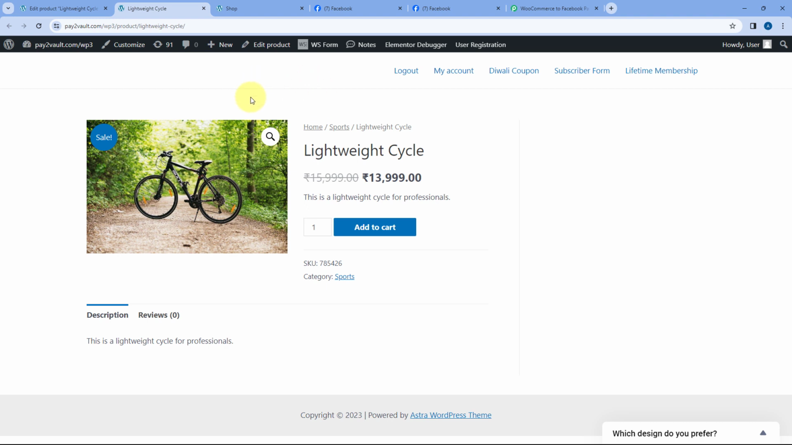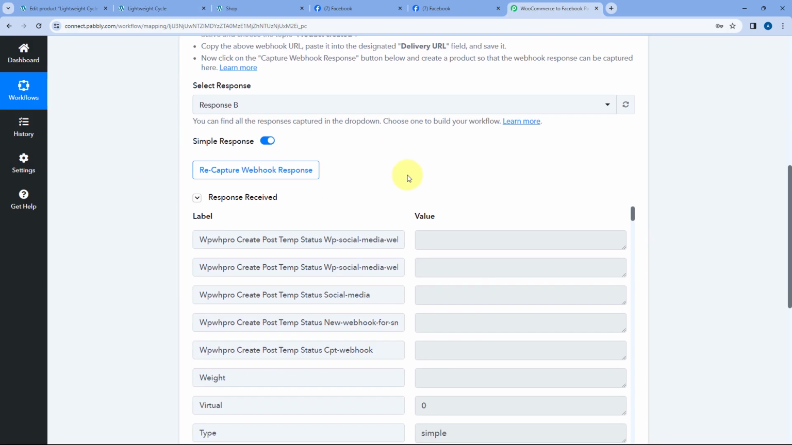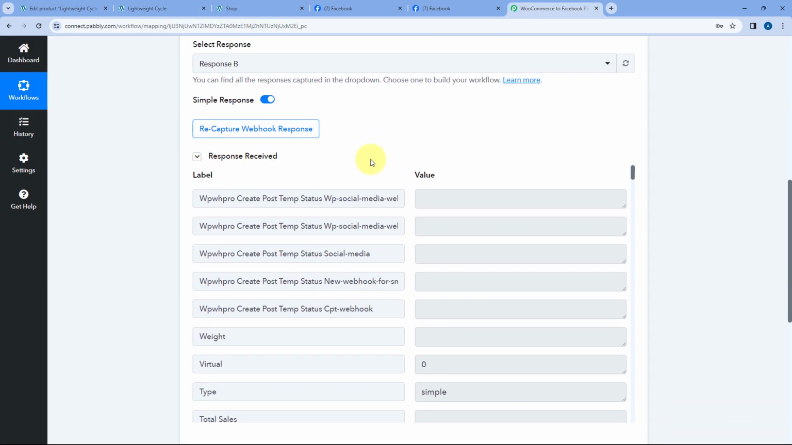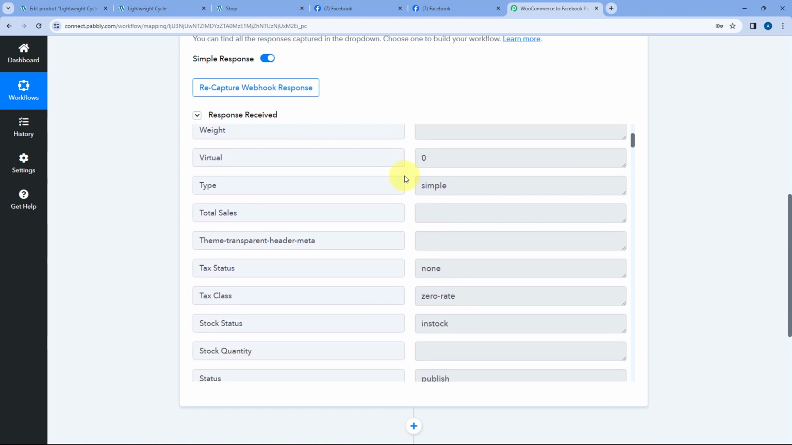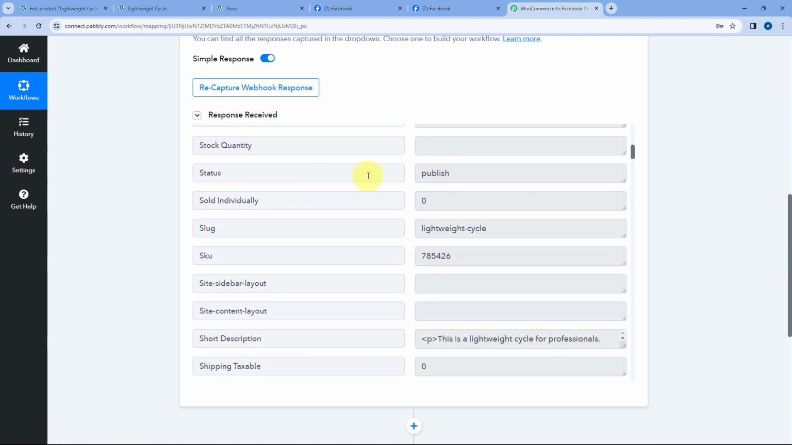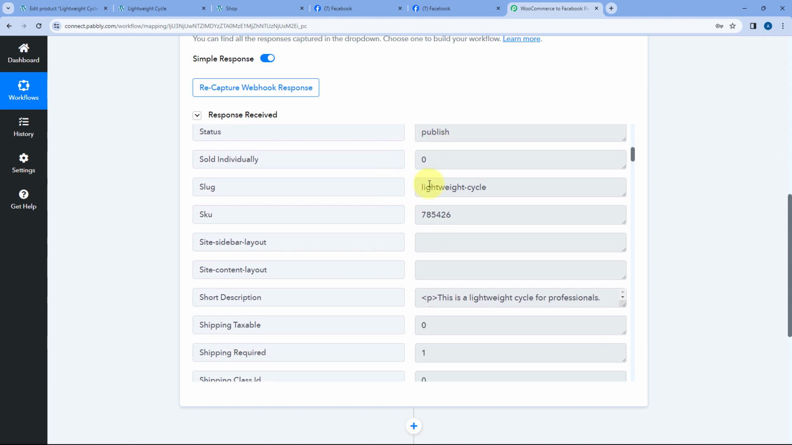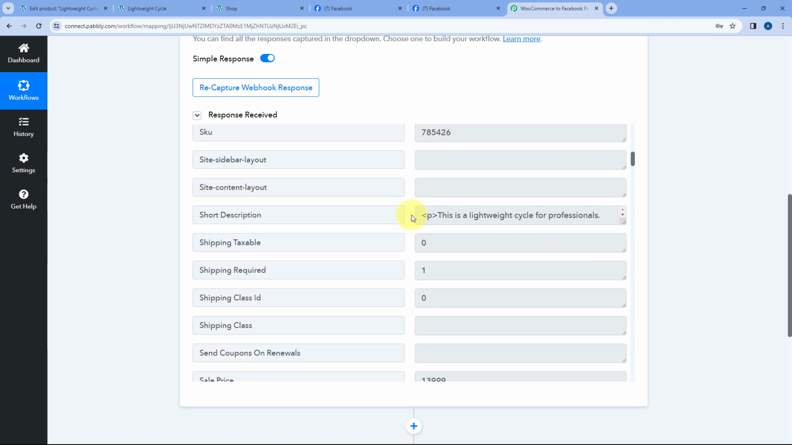And because we have connected our WooCommerce store with Pabbly Connect, we will see in our Pabbly Connect workflow, in this trigger step, we have received some response. And in this response, we will see the details of this same product which we have created. So the status of this product whose response we have received is published. Then after that, it is asking us for the slug. So this is the slug, this is the SKU, same SKU which we have entered.